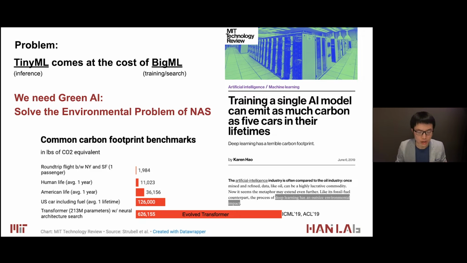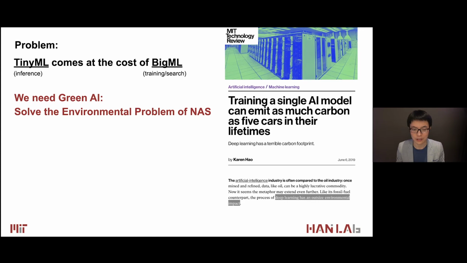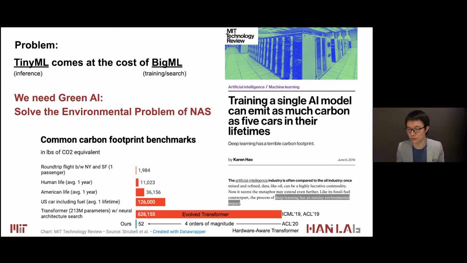Okay, a US car's entire lifetime is 100,000 pounds of CO2. But the evolved transformer with 230 million parameters with neural architecture search takes 626,000 pounds of CO2 emission, which is equal to 5 cars. So this could be quite expensive. And our method, which I'll introduce later, makes it 4 orders of magnitude less. So only 52 pounds of CO2 emission with the hardware-aware transformer, which is supported by our once-for-all network.